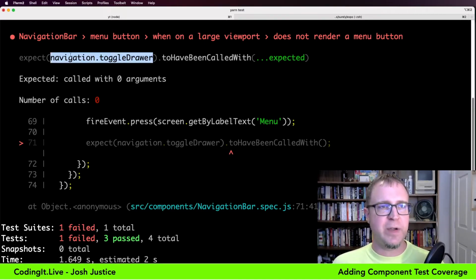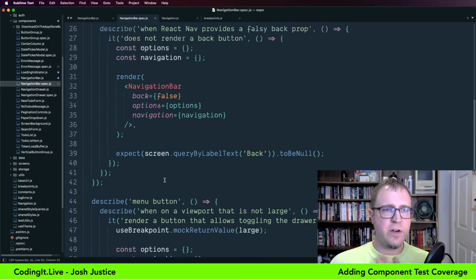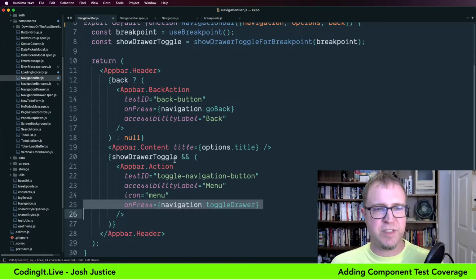Navigation.toggleDrawer to have been called. So now we're getting this nice function name up here. All right, so I think we have our 4. Oh, I just want to test the other failures here just for completeness.